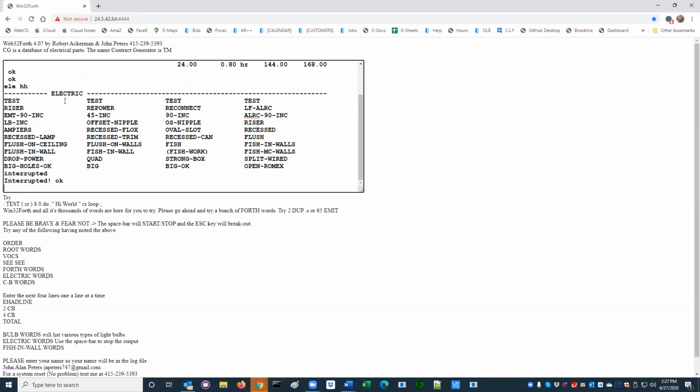Okay, interrupted. Did you mention that this is for electrical contract bids? Good point. Yeah, there's many hundreds of words here, which are names of parts that electrical contractors use. And by typing the name of the part, often the vocabulary first, and then the name of the part, it will come out with the time and the price.